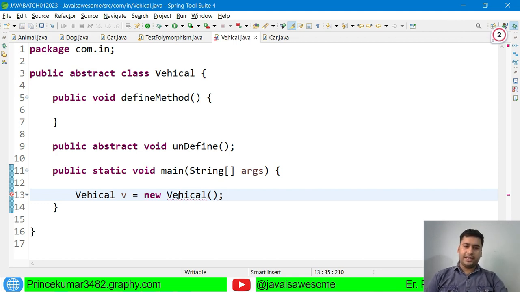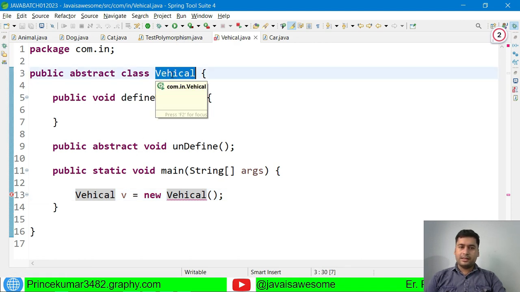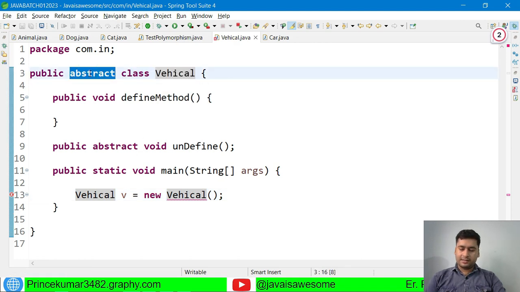So if you see here, you can see "cannot instantiate the type Vehicles." Okay, it means that you can't instantiate it. Why? Because you can't create an object of Vehicles. Vehicles is an abstract class. For an interface and an abstract class, you can't create an object. Here you can see it is not instantiated.